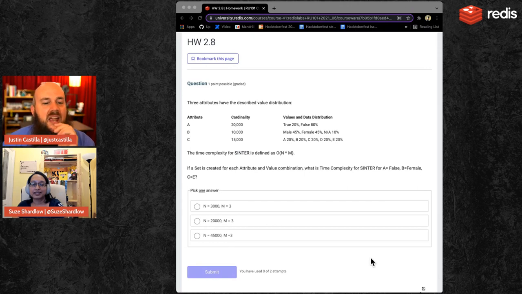All right, so this is a fun one. This actually works out. This sort of touches on when we were talking about Big O of sets. So three attributes have the described value distribution. Oof, okay. Set A has a cardinality of 20,000, and values are 20% true, 80% false. Okay, so we will have to do a little bit of math here. That means 20% of 20,000 is true, 80% of 20,000 is false. The breakdown of attribute B: cardinality of 10,000, 45% is male, 45% is female, and then NA is 10%. Okay. And so those are going to be all portions of 10,000.